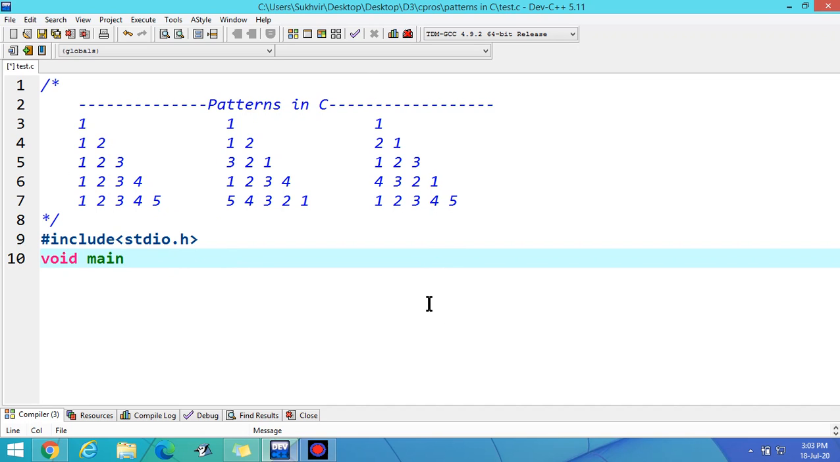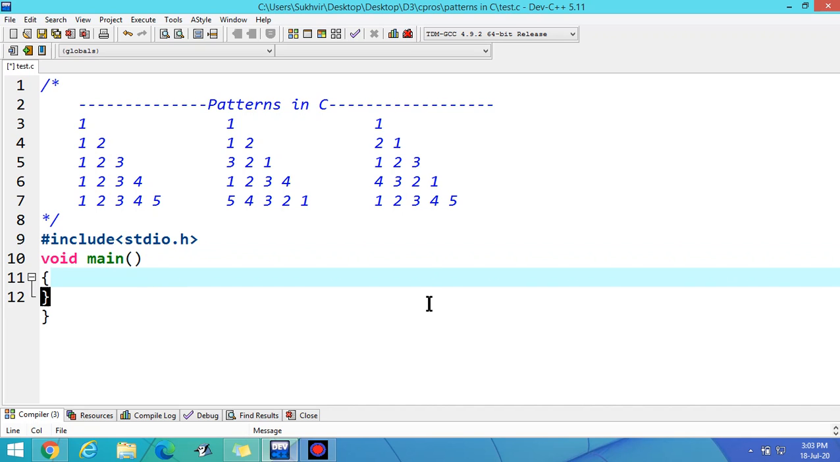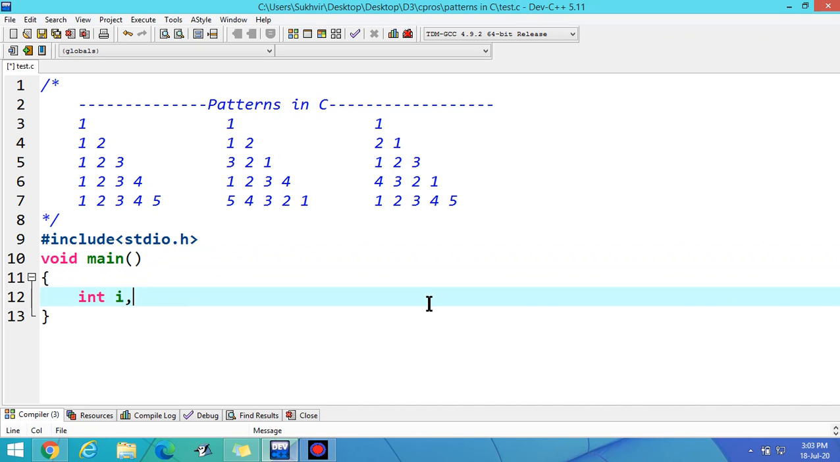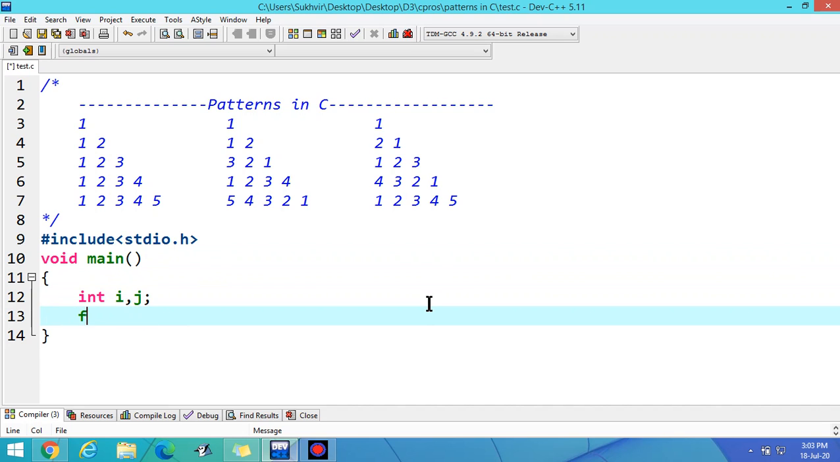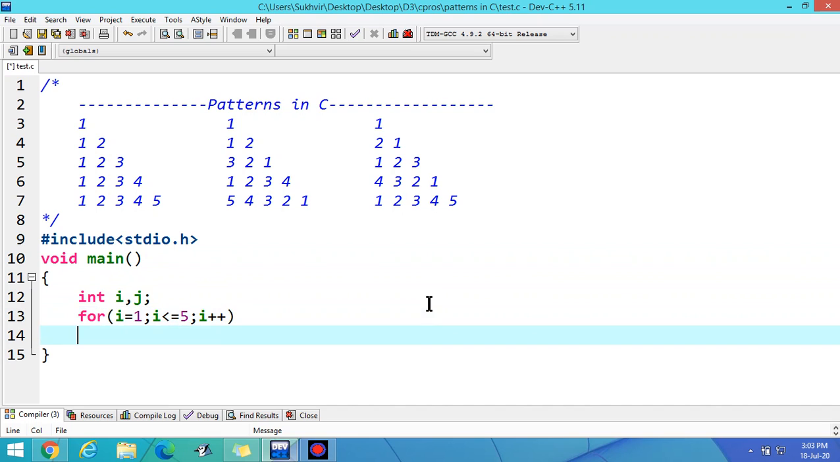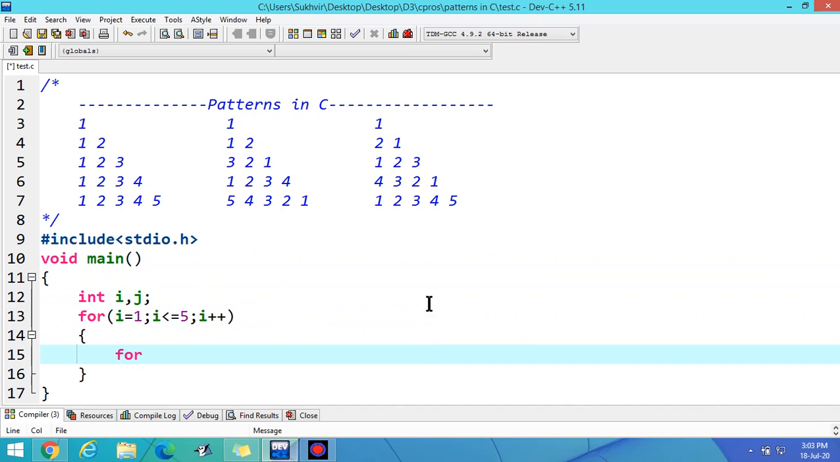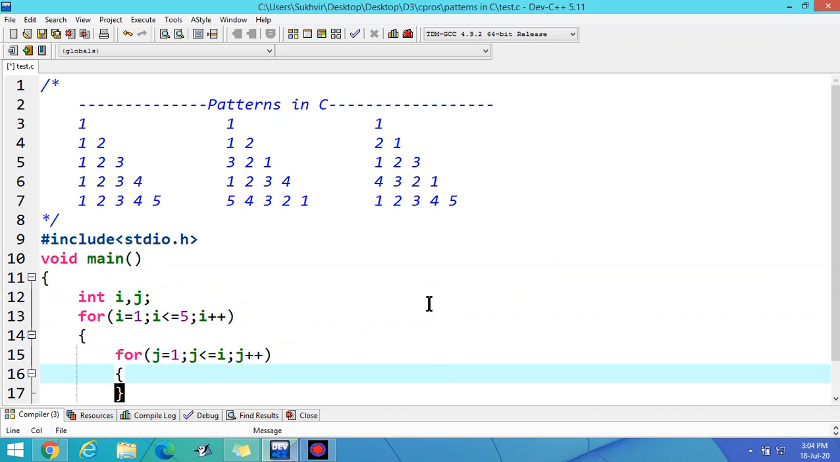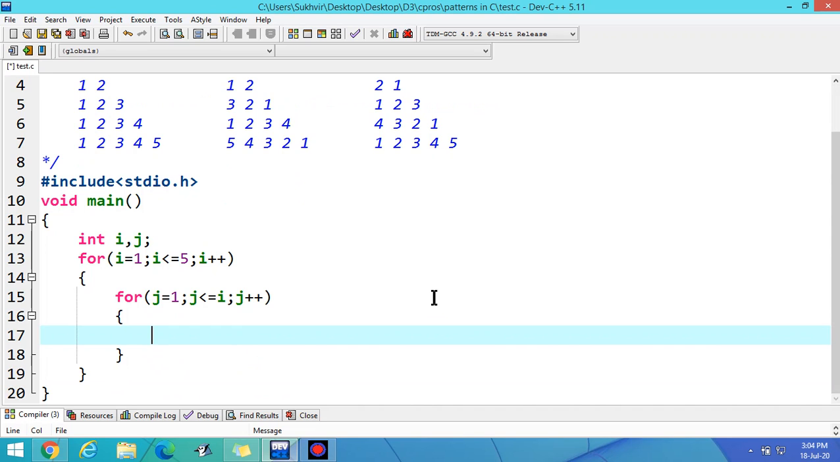First of all, the main function, then the requirement of two variables, then for i is equal to 1, i less than equal to 5, then i plus plus, and then the second for loop, j is equal to 1, j less than equal to i. If you try at your own level, then it's very good. You can understand the content. You can produce new patterns also.